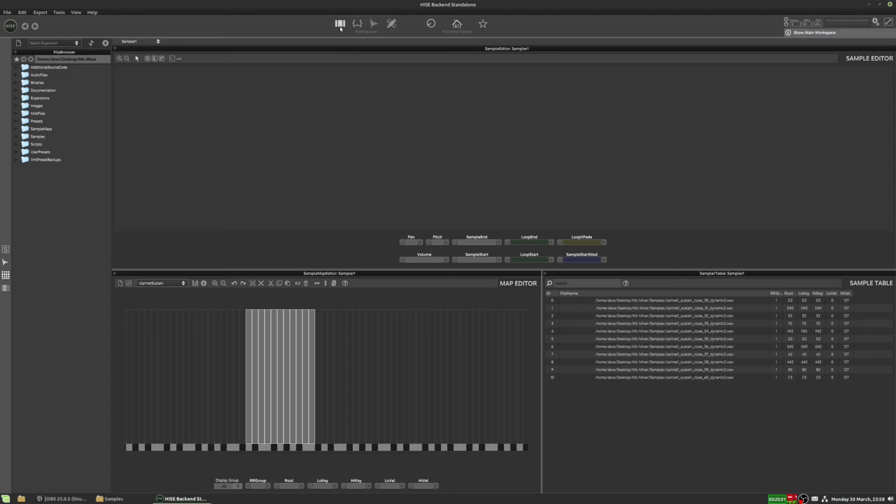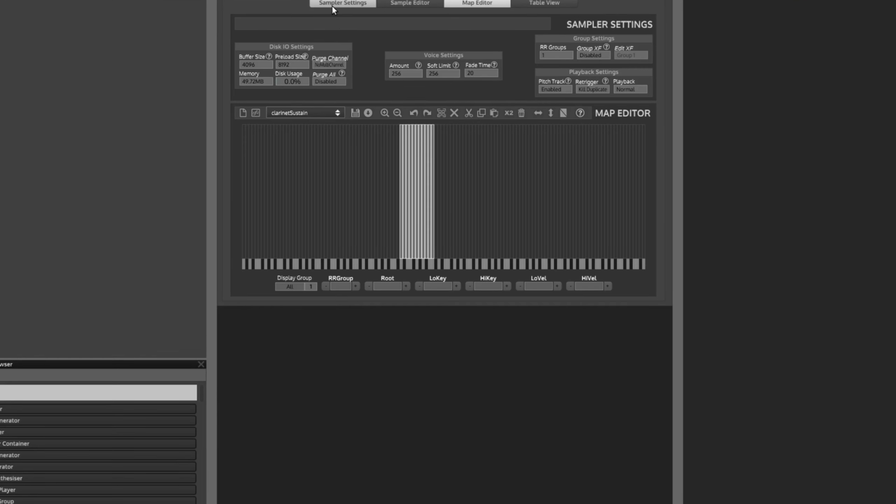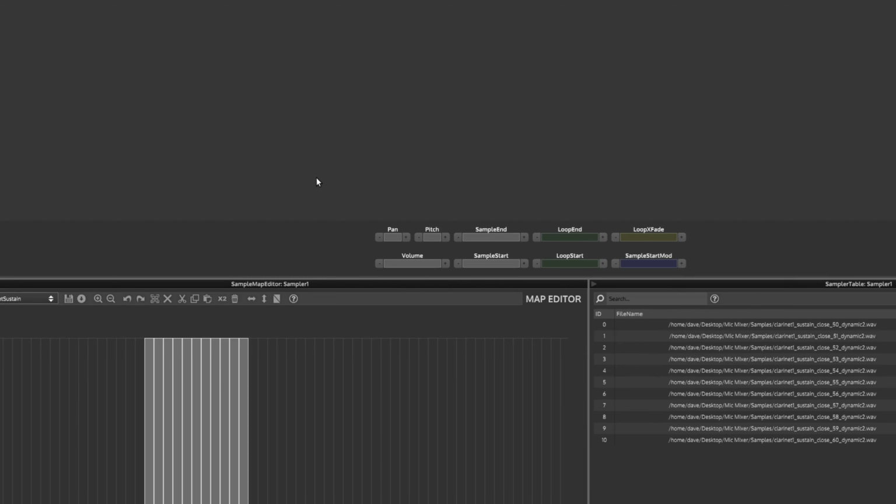Okay, that seems to be working fine. But if you find that you've done the merge and you try and play back and it's playing back a bit weird, all you need to do is go to the sampler settings, and then where it says purge all, just select this, select enabled to purge all the samples, and then disabled to reload them. And I found that fixes that kind of issue.